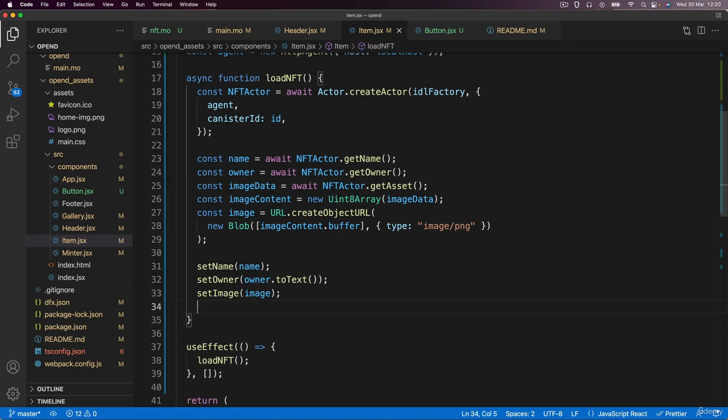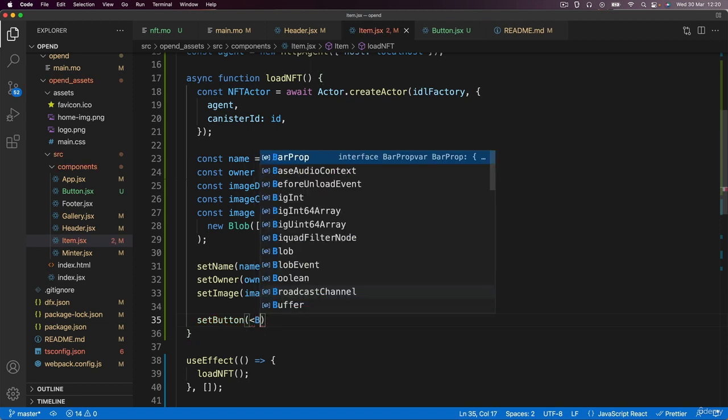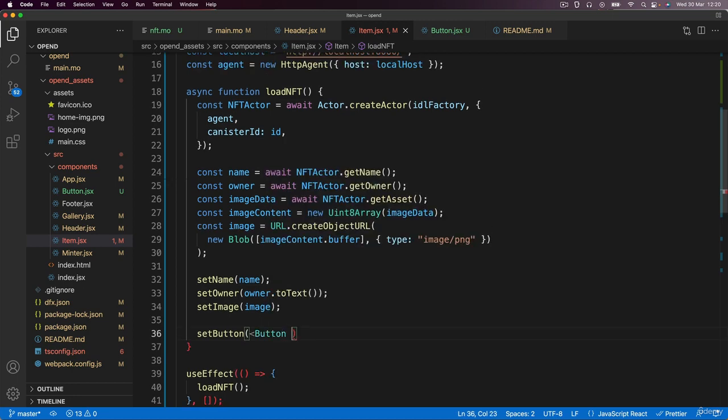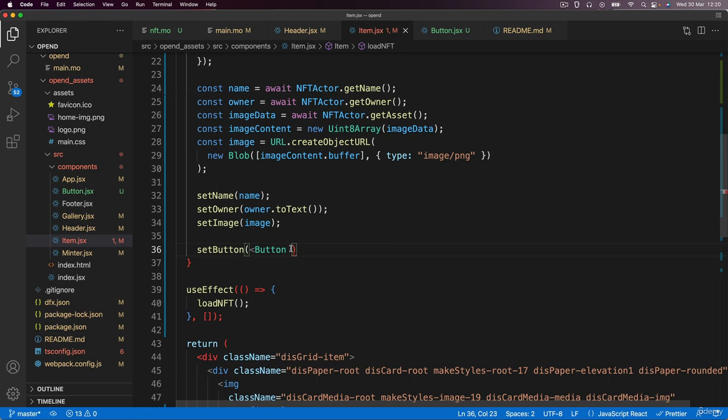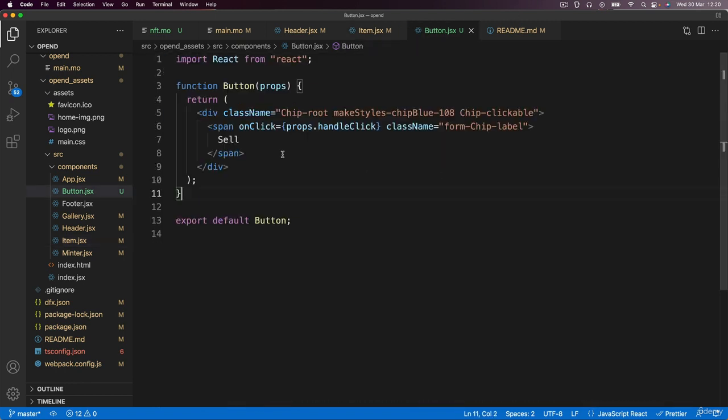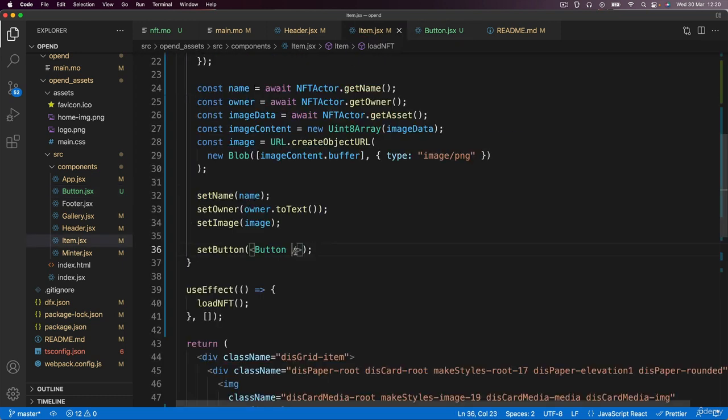Now that we've got our button created, let's go back to our item.jsx, and below where we've set our owner, set our image, we're going to set our button. And we're going to set it to that new component, Button, and hopefully it should import by itself if you select it from the dropdown. And then let's close off that tag and make sure that we pass in the required props. The prop is called handleClick, so I'm just going to copy it over here, and I'm going to set that equal to a function that we've got in here.